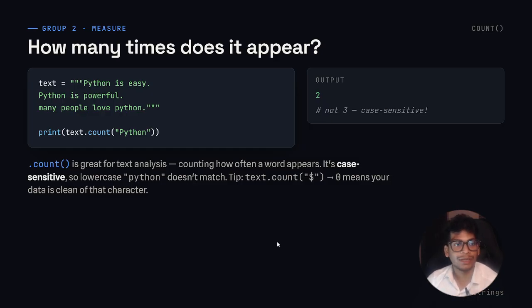Here I have shown you a text under triple quotes: Python is easy, Python is powerful, and many people love Python. This text is written under triple quotes, and it will appear in the output with the same indentation as written here. So how do we count how many times Python appears? There is a very interesting thing to understand: we have written Python with a capital P and another with a smaller p. So will this count function calculate 3 or 2?